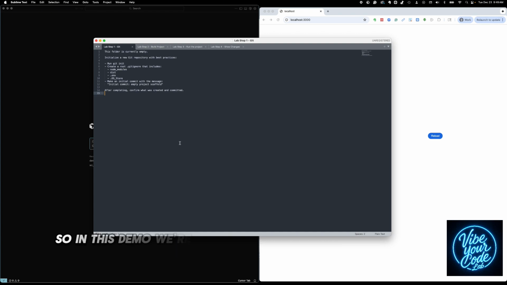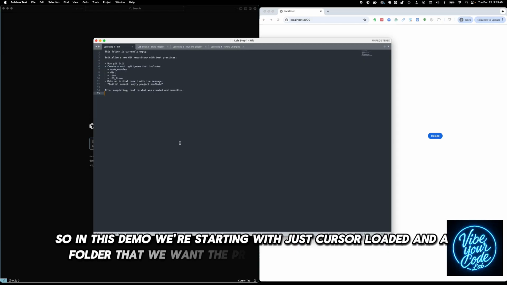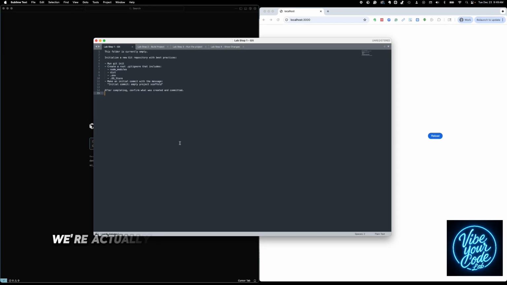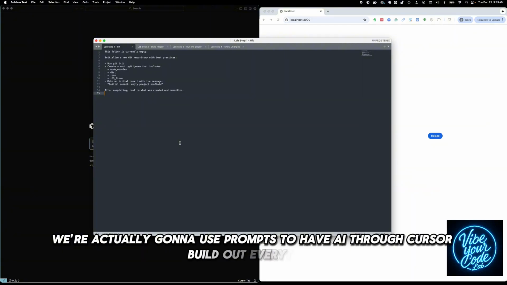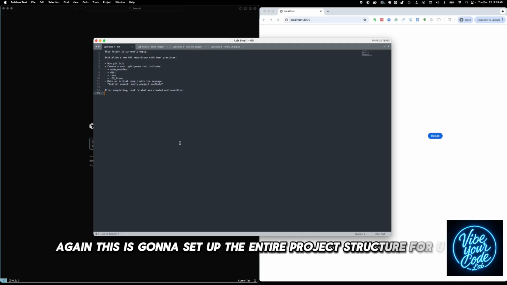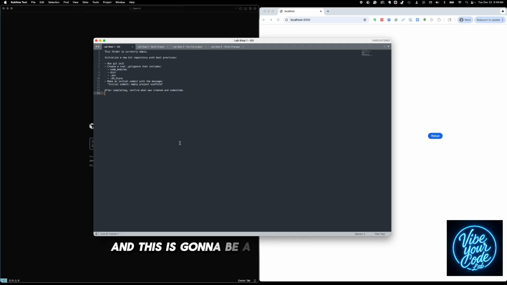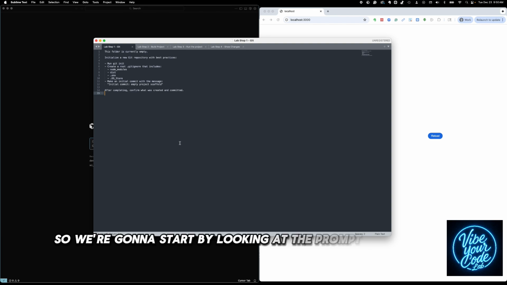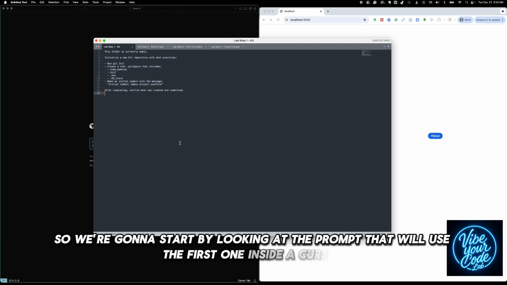So in this demo, we're starting with just Cursor loaded and a folder that we want the project to go into, and that's it. We're actually going to use prompts to have AI through Cursor build out everything. Again, this is going to set up the entire project structure for us, and this is going to be a React Node.js project. So React is the front end, and Node.js runs the back end. So we're going to start by looking at the prompt that we'll use, first one inside a cursor.